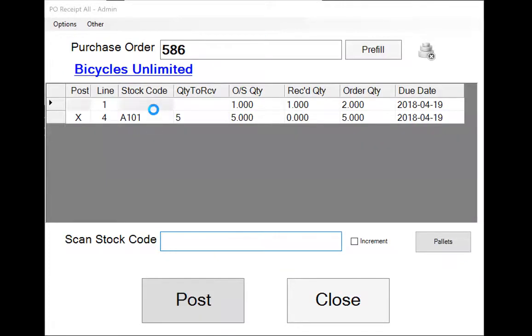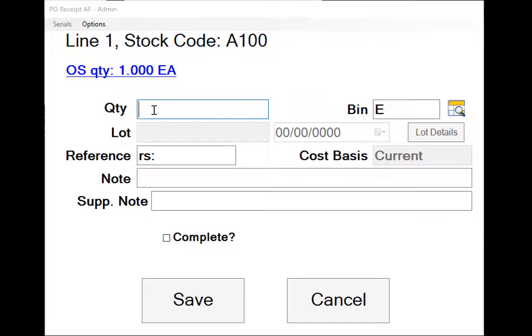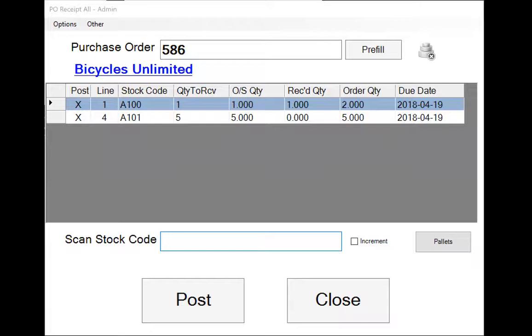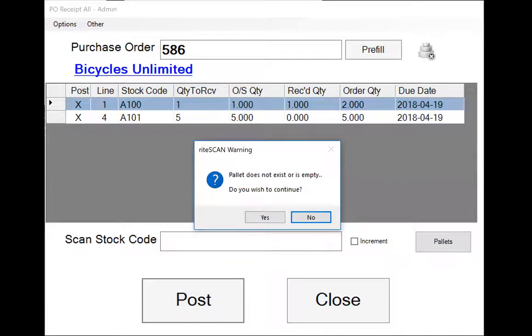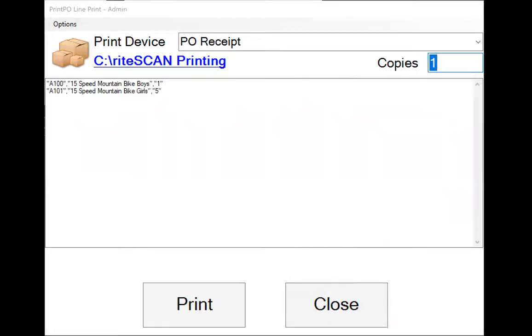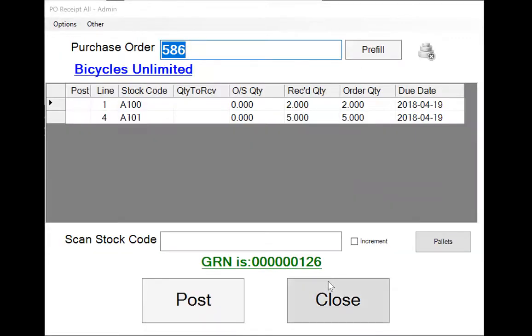And then we're also going to receive the first line here, A100, for the remaining quantity of 1 at this time as well. And we can post that transaction. Now, once we post that transaction, it's going to tell me that this pallet is a new pallet, so it's going to create that. Are you sure you want to continue? Yes, we do. And now I've actually created that pallet within my inventory that can be used downstream in the next processes.